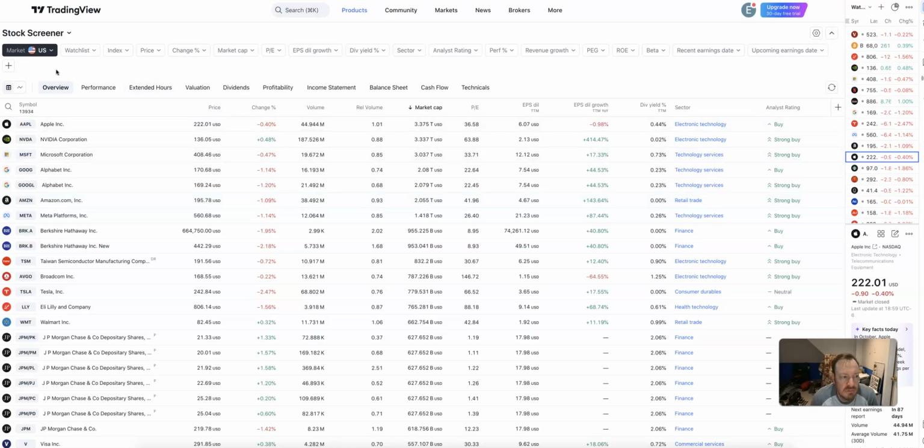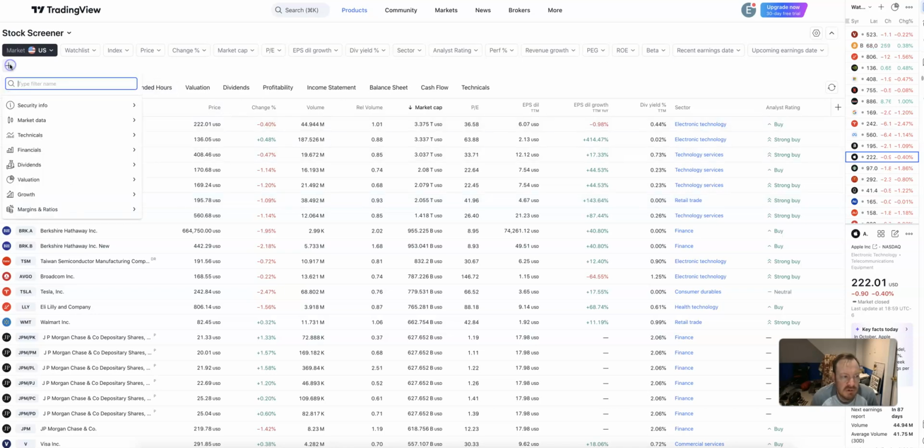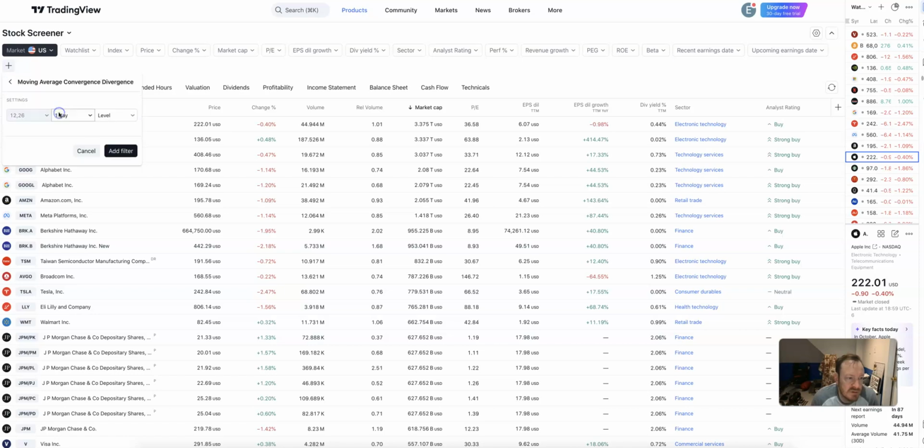But up here we're going to want this little plus sign. We're going to click this plus sign, and then there's two ways. We can just simply type in MACD, and there we go. We've got the moving average convergence divergence. We just simply click on this. You can knock yourself out. You want to go 30 minutes, 1 hour, 2 hours, 4 hours, 1 day, 1 week, 1 month. But to keep it simple, we're just going to go to 1 day.